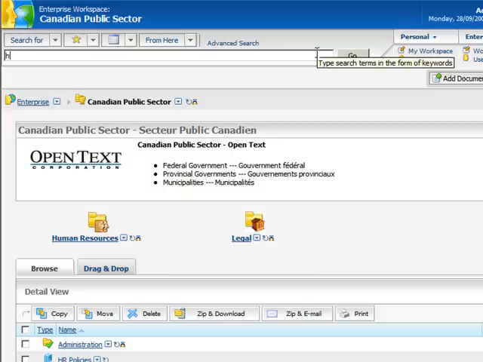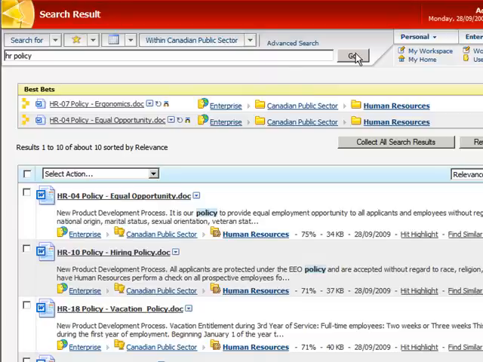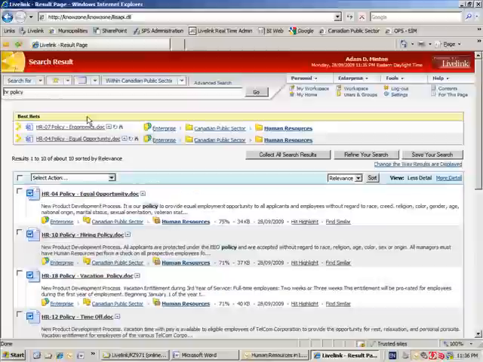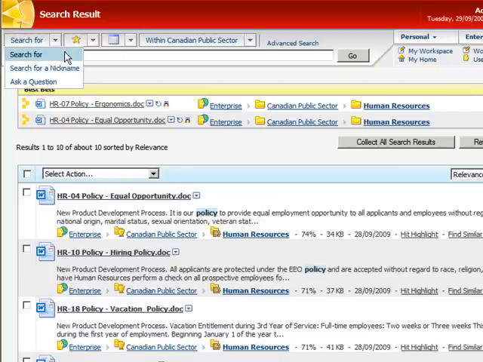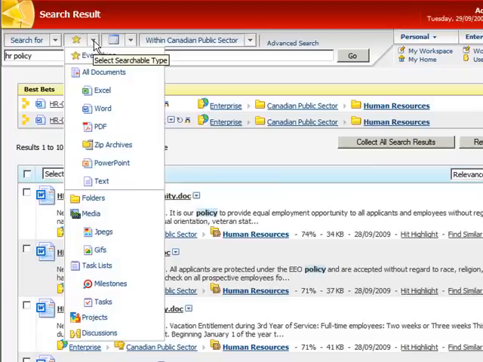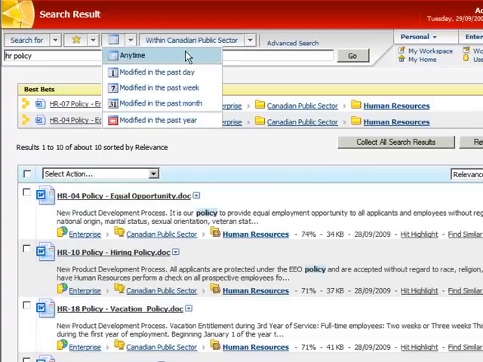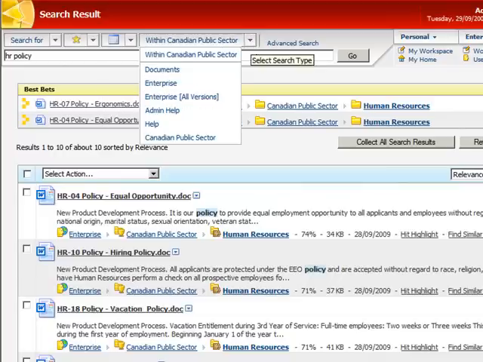From any container, users can quickly search for items and focus results in their area of interest. Best bet items satisfying their query will be highlighted in the result list. Results can quickly be filtered using various options such as item type, date range, and scope of the search. In this example, the search is constrained to the Canadian Public Sector container.